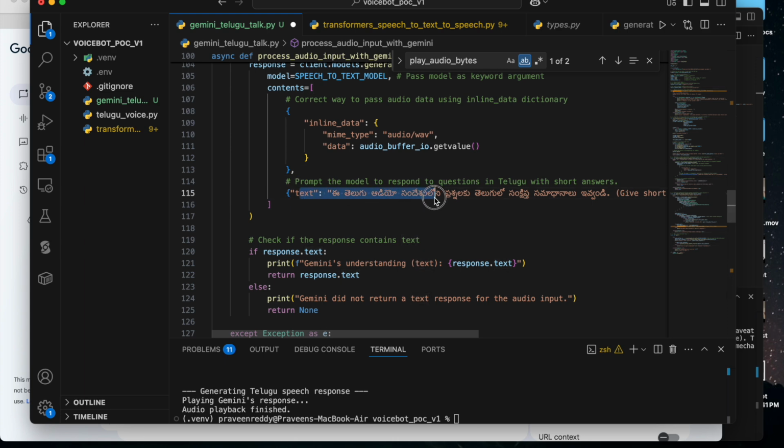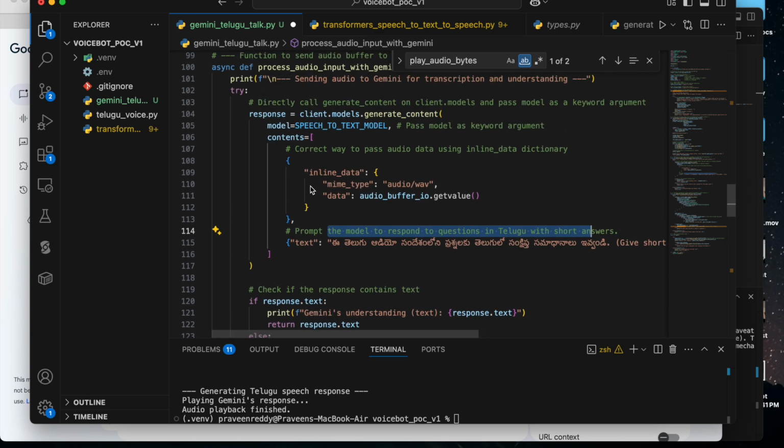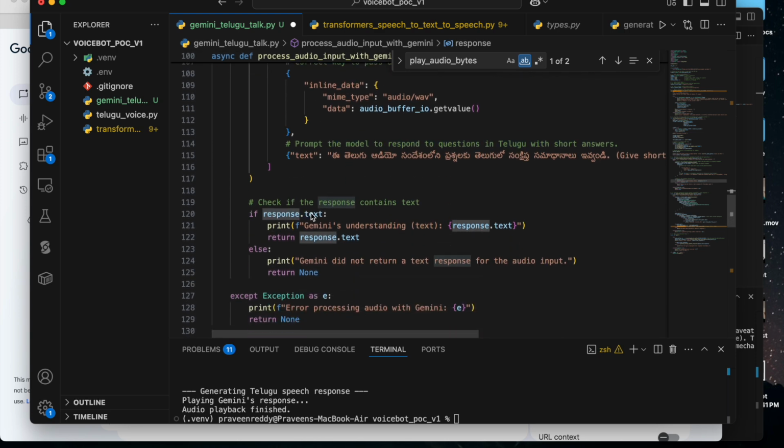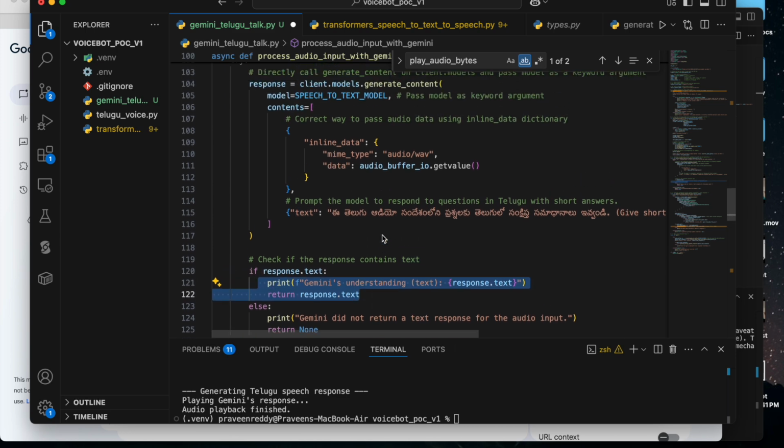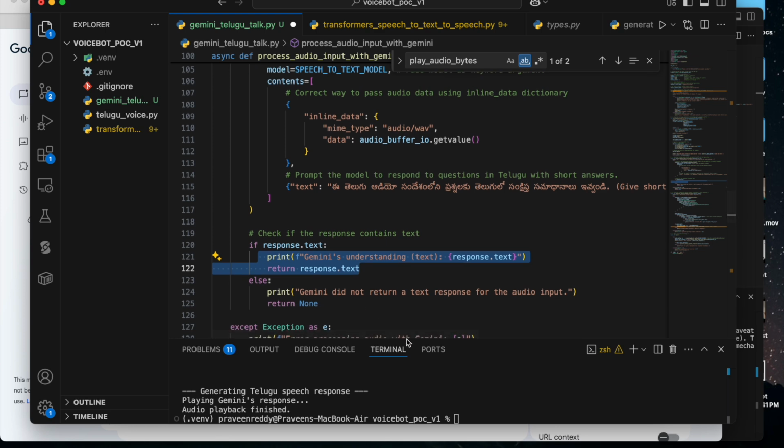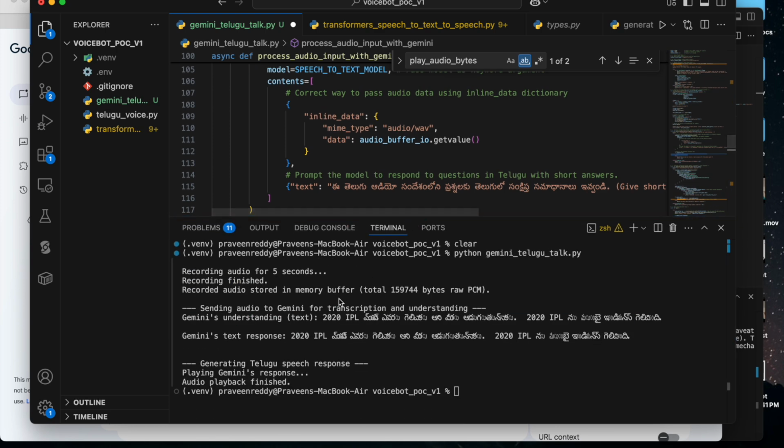Now this is where we pass the prompt: prompt the model to respond to the question in Telugu with a short answer. Once we get the response, response.text will return the textual response from Gemini in the local language only. In case you have seen the logs, you might have observed this is the question we asked, and this is the Telugu language.